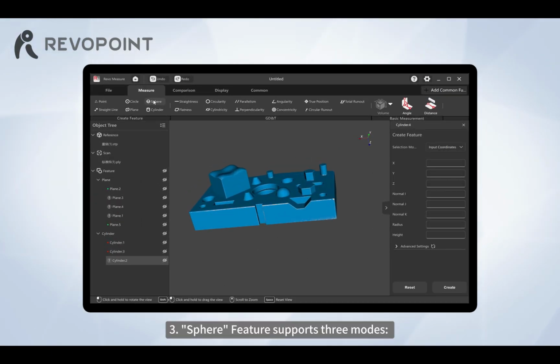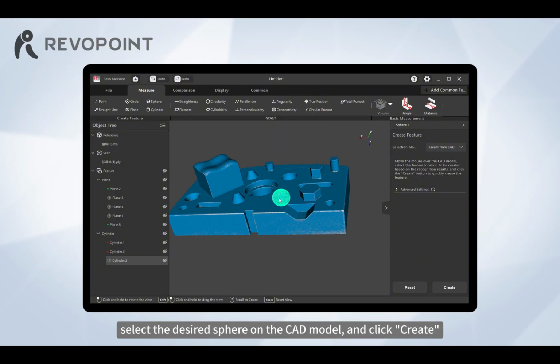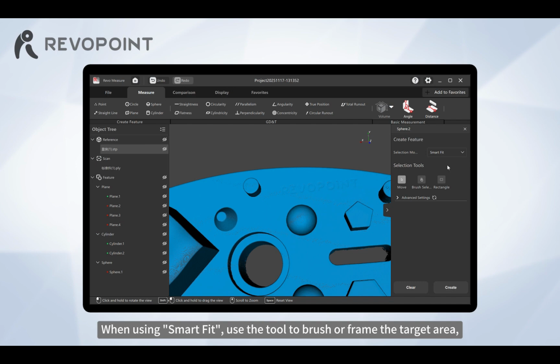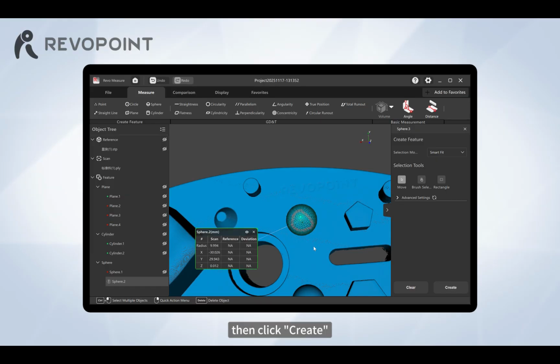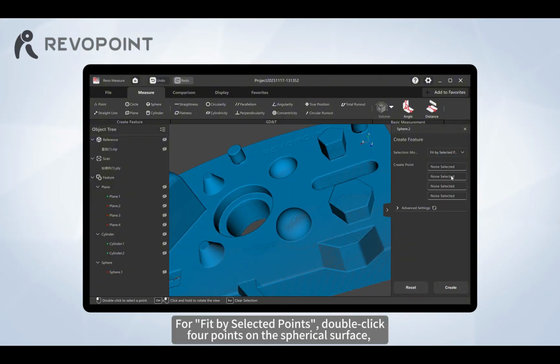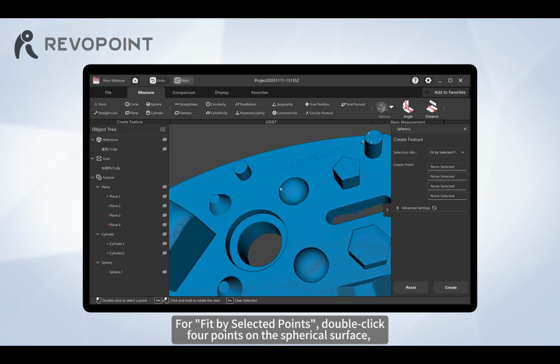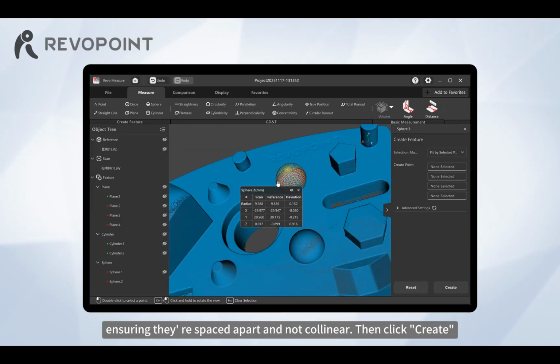3. Sphere feature supports 3 modes: Create from CAD, Smart Fit, and Fit by selected points. To create a sphere feature from CAD, align the model, select the desired sphere on the CAD model, and click Create. When using Smart Fit, use the tool to brush or frame the target area, then click Create. Smart Fit supports fitting full spheres, convex, and concave hemispheres. For Fit by selected points, double-click 4 points on the spherical surface, ensuring they're spaced apart and not collinear. Then click Create.